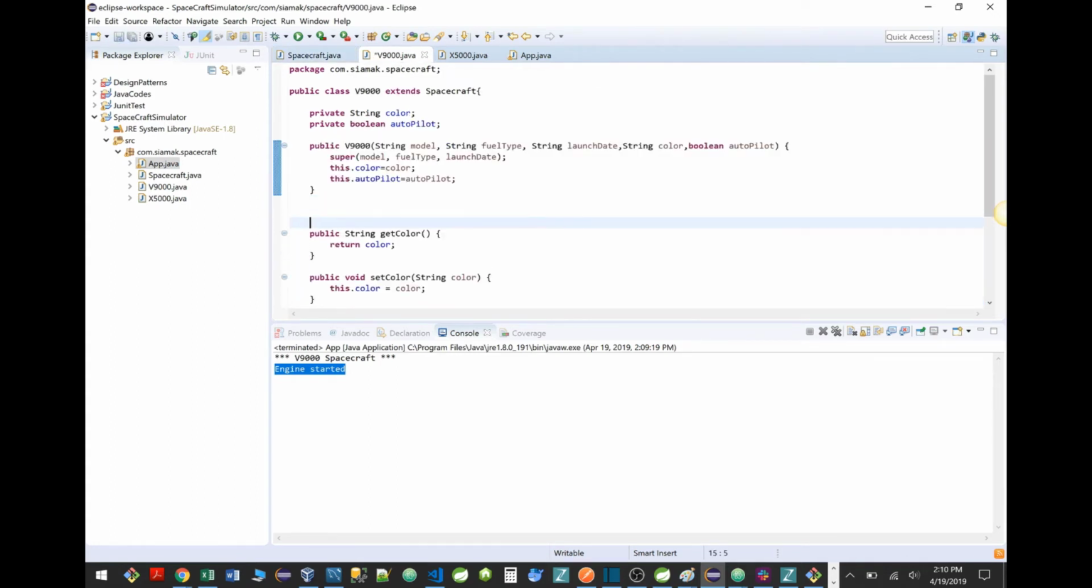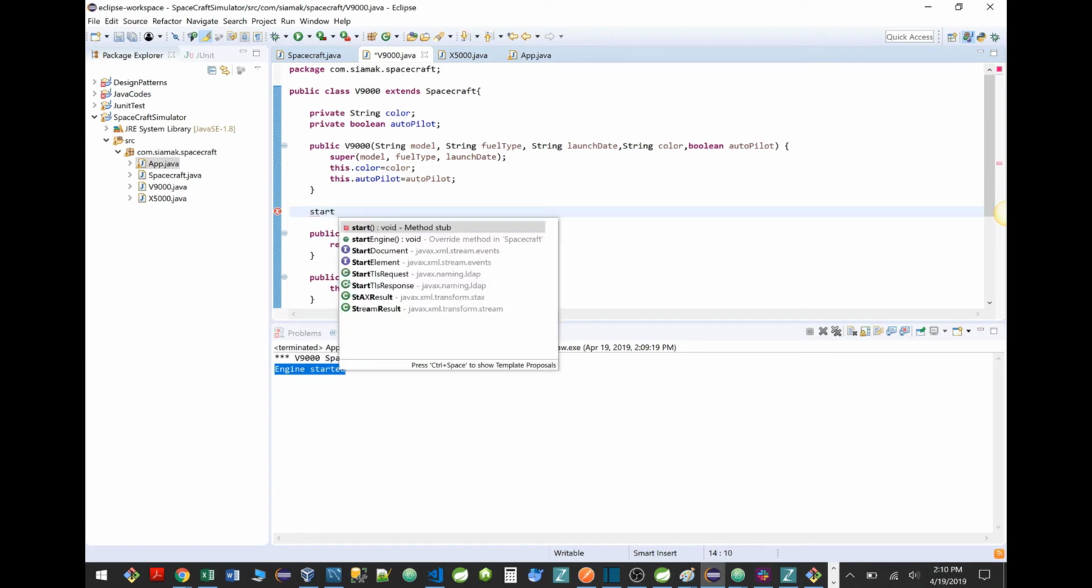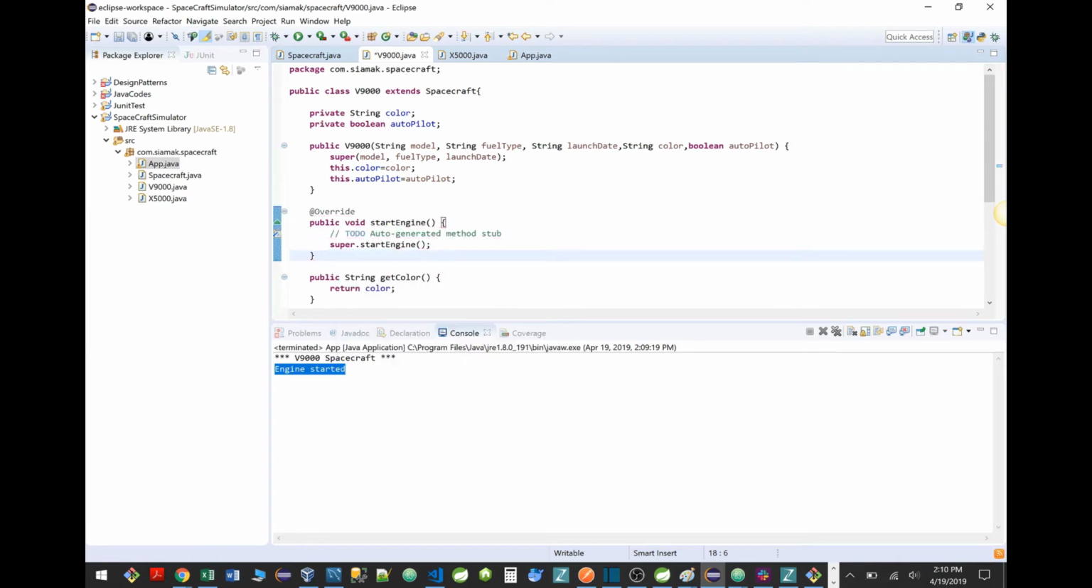All right, now we come here. In V9000, I say, you know what? I know that the spacecraft class knows how to start an engine, but I'm V9000. I have a different behavior when you start my engine. It asks, what is it? So it says, can you give me that start engine? I want to work with it. I say, yes, sure. So if you take a look, it says I'm going to overwrite whatever my parent says.